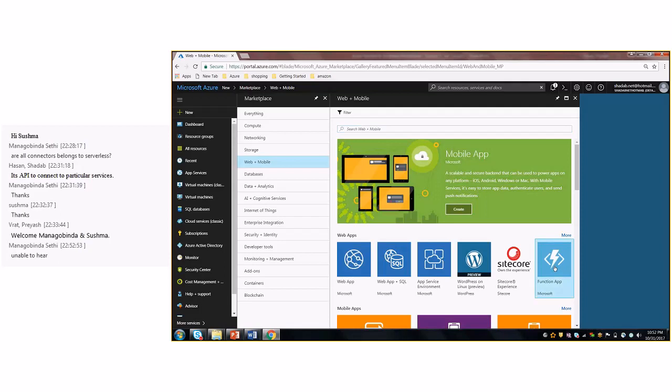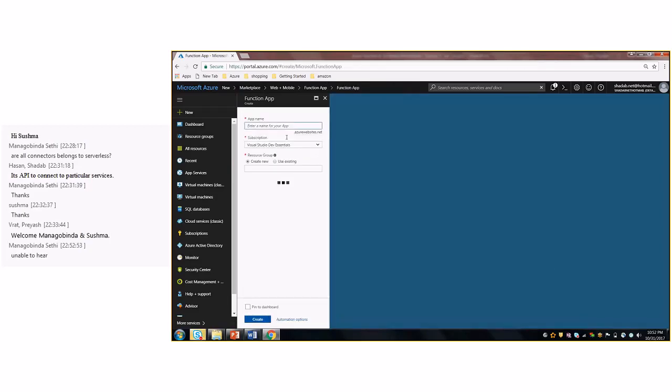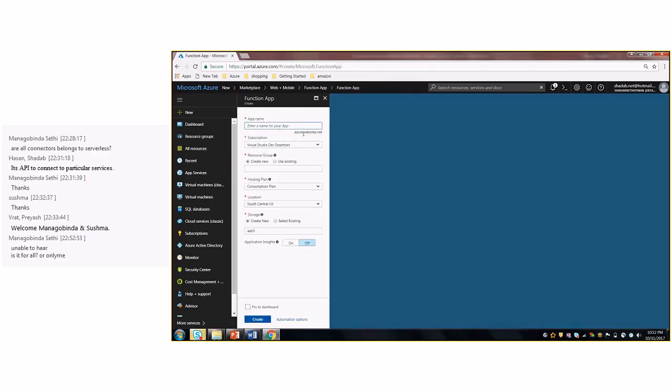Here, whatever function name you give should be unique on your particular domain, azurewebsites.net. So I am just giving my function app name, first October. So it's available. This is my subscription which I'm using, Microsoft Visual Studio Dev Essentials subscription.